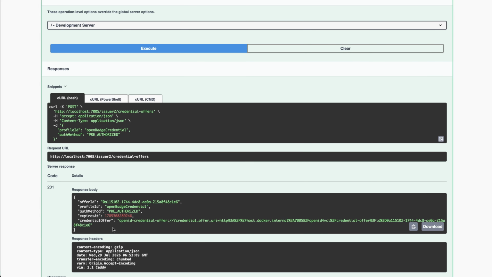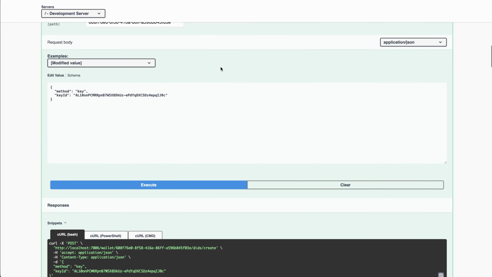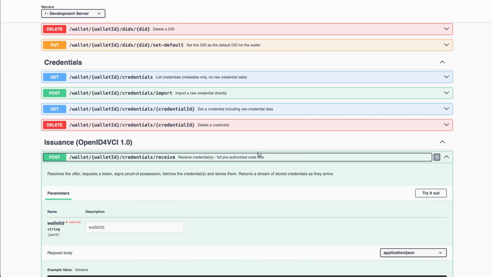Now, what we get back is our credential offer. Now, this credential offer, depending on how it is delivered to the wallet, could be rendered out as a QR code, could be behind a link that then opens the wallet. But essentially, at the end, this offer will land somehow in the wallet. And the wallet will then further process it. And so we will now basically jump to the wallet directly. And using the APIs, we will receive the credential.